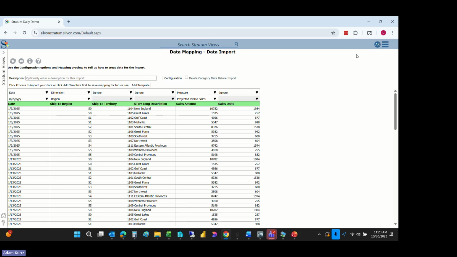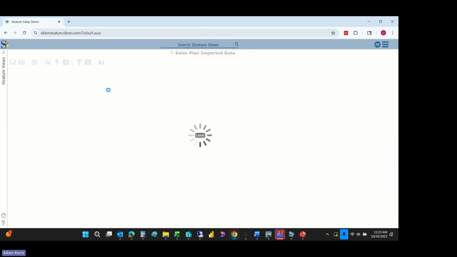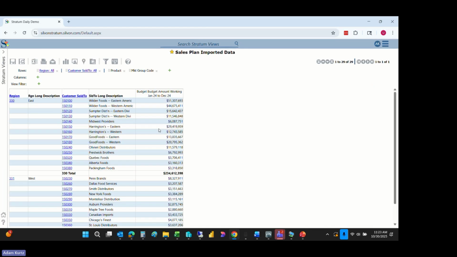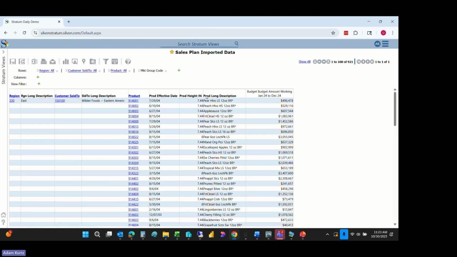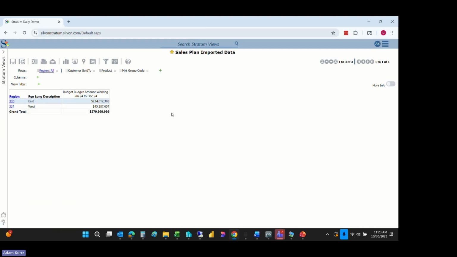Once you have the data, you kick that off, and then you can start using your views. Once you have the view available and built, you can start looking at this data. This is the data from the Excel file, and as you can see, customer sold to product. The data is all there for me to take advantage of for January through December. So this is data that I actually imported using the Excel file import.